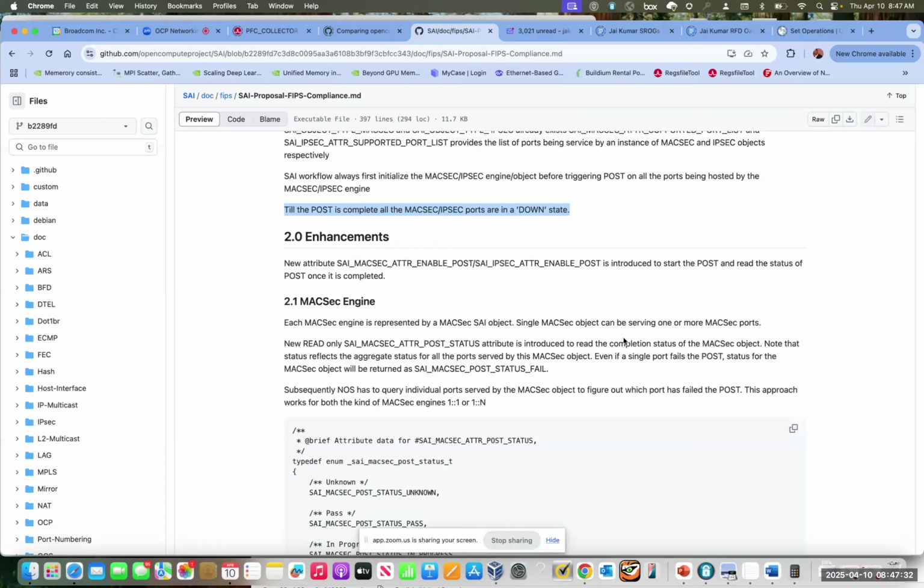So are we saying one option is that when we do the SAI switch creation, if the switch has the MACsec block, it will do the POST? We can say, okay, enable the POST. So when we create a switch, we pass a parameter saying enable the POST. If that's the case, then at the switch initialization, you will enable the POST. If the POST doesn't pass, then the switch creation fails. So are we saying that is now?